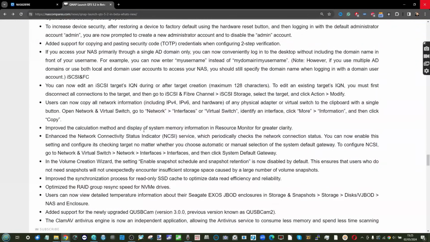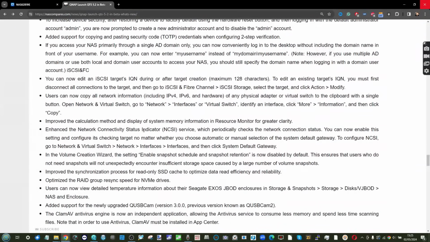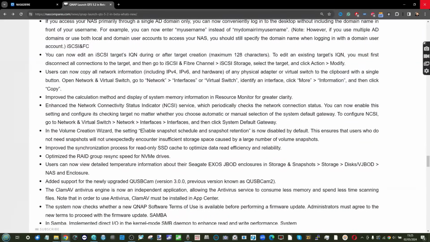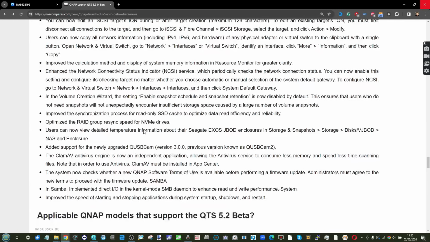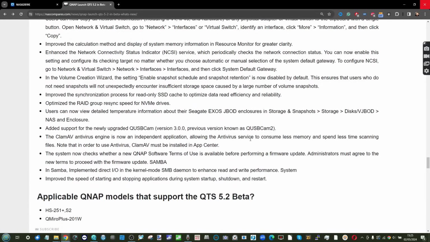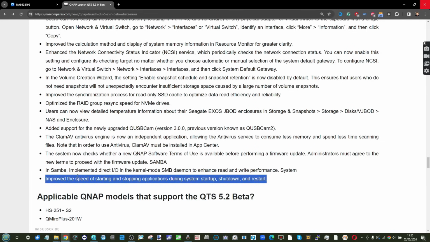Ultimately, all of these improvements are always going to be a good thing, because QNAP's platform, QTS, ever since 5.1 and 5.0, I always felt needed some of these quality of life improvements over 4.3. They seemingly overhauled a lot of it, but not all of it. And it's nice to see a number of these in here. But the one that really stood out for me on top of all of these that I want to test for you in today's video is this one. The improved speed of starting up and stopping applications during system startup, shutdown and restart.